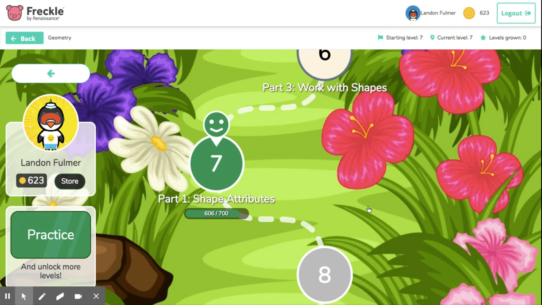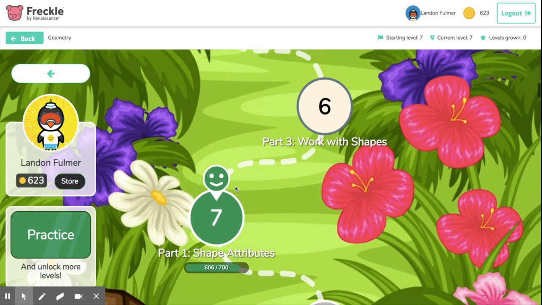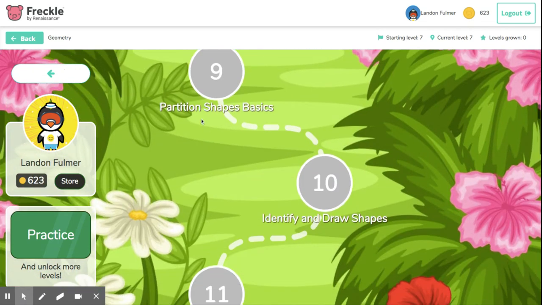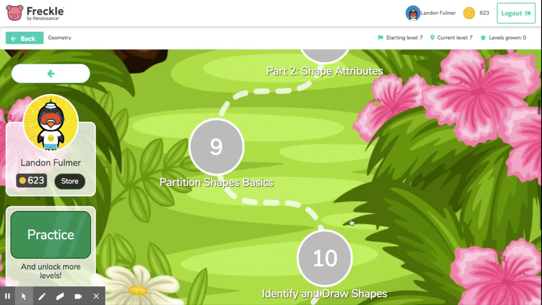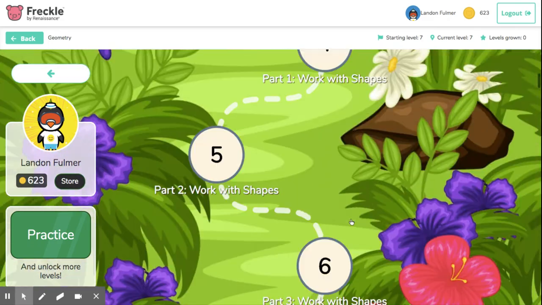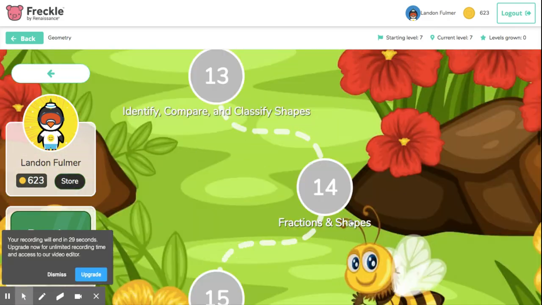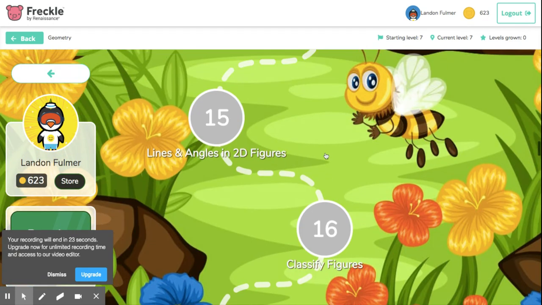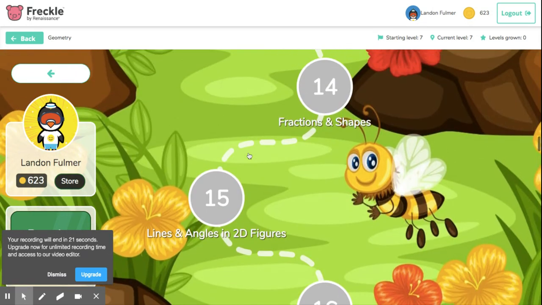So here, continue. And right away, it takes me to stepping stones. This student right here is on a perfect one. Shape attributes, work with shapes. It's going to be all about shapes. Shape attributes, shapes, partition shape basics, identify and draw shapes. These are all great stages for them to be at. If you go down a little bit, some people are at symmetry, coordinate planes, classifying figures.